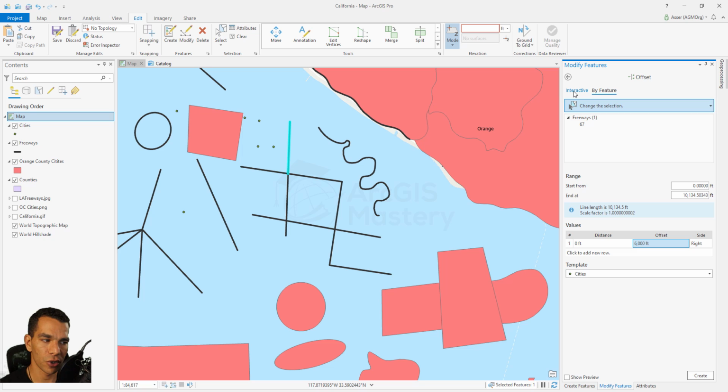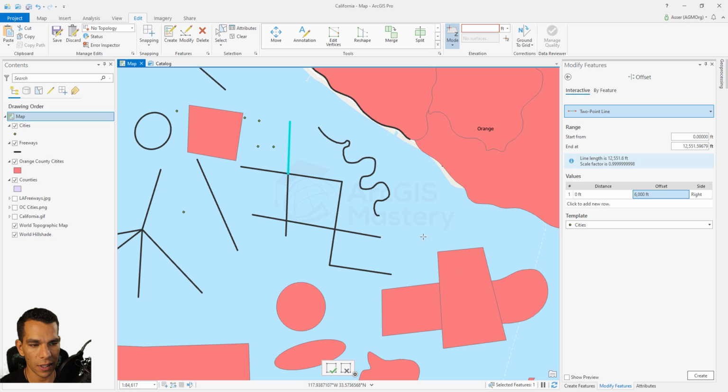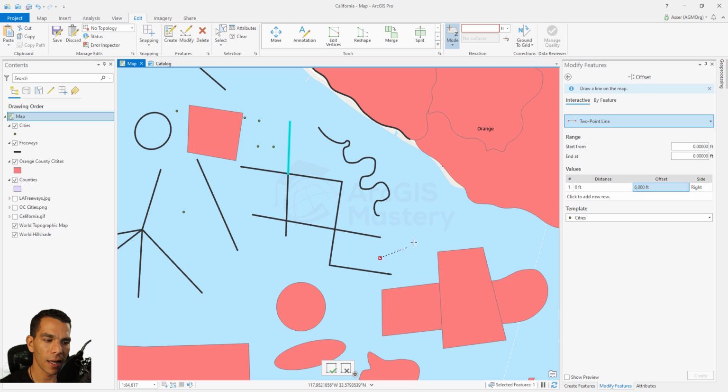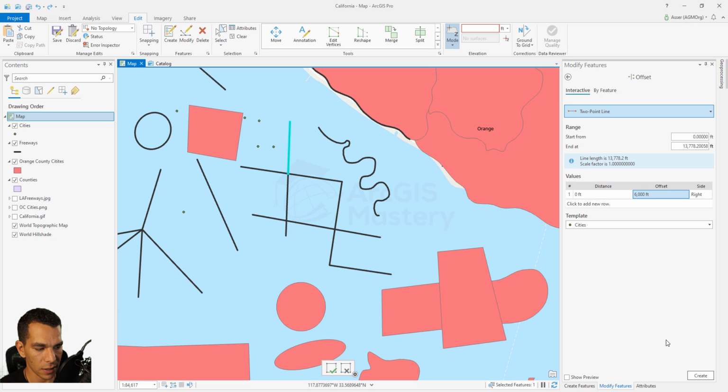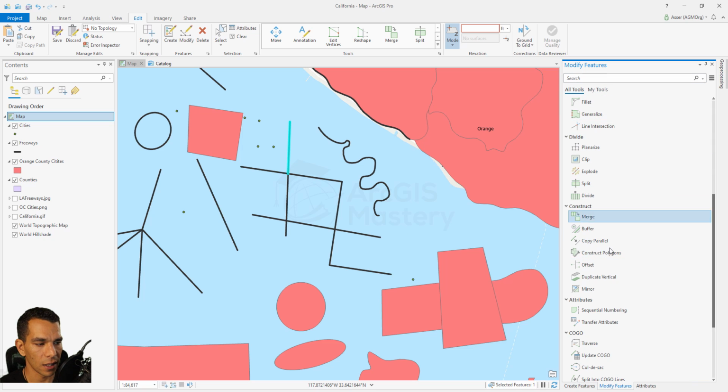Also, you have the option here to do interactive, and interactive will basically give you the ability to draw a line and will apply all these settings here. When you finish drawing the line, you will see that a point will be created and will give you the option to apply all the settings right here. And when I click and say create, you will see that a point will be created here using these settings, but applied against a line that is not an actual feature. And this is how you can use offset.